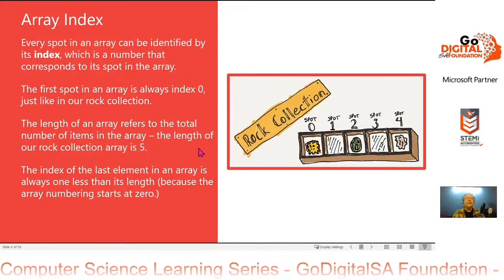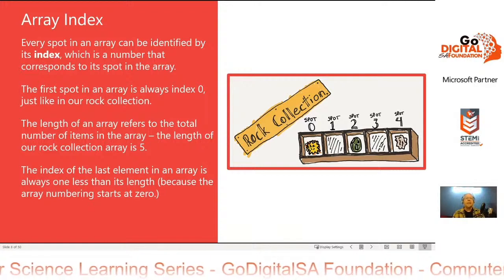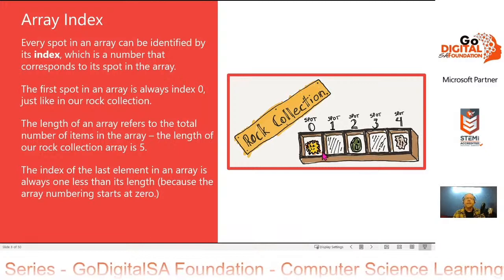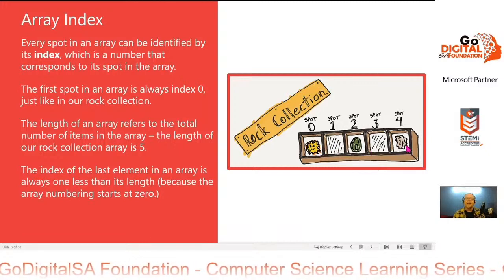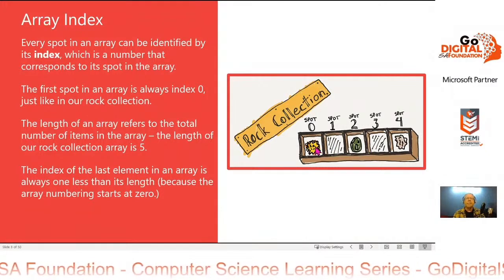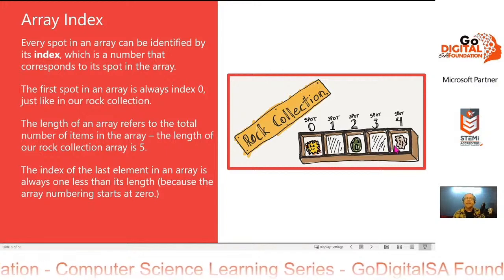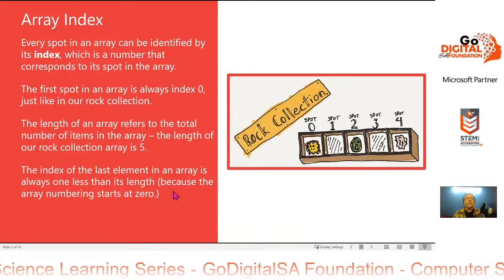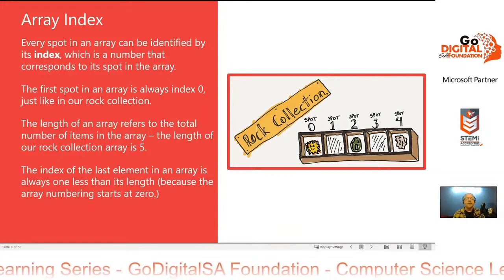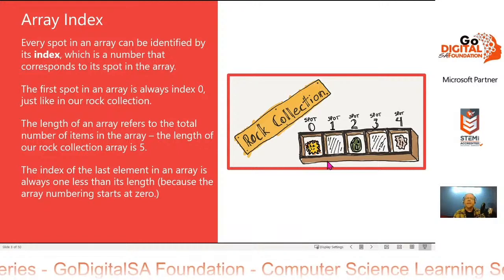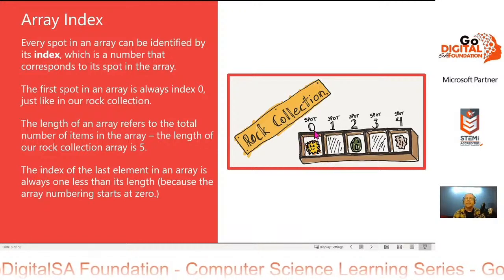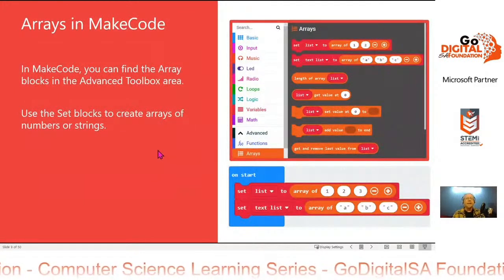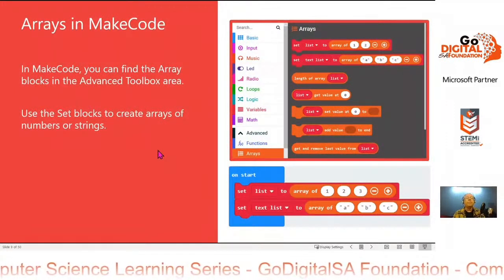The length of an array refers to the total number of items in the array. The length of our rock collection array is 5. So we've got 1, 2, 3, 4, 5 positions for rocks. So the length of this array is 5. The index of the last element in an array is always one less than its length. And that's because the array numbering starts at 0. Okay, so if our array goes from 0 to 4, that means that the length of the array is 5.